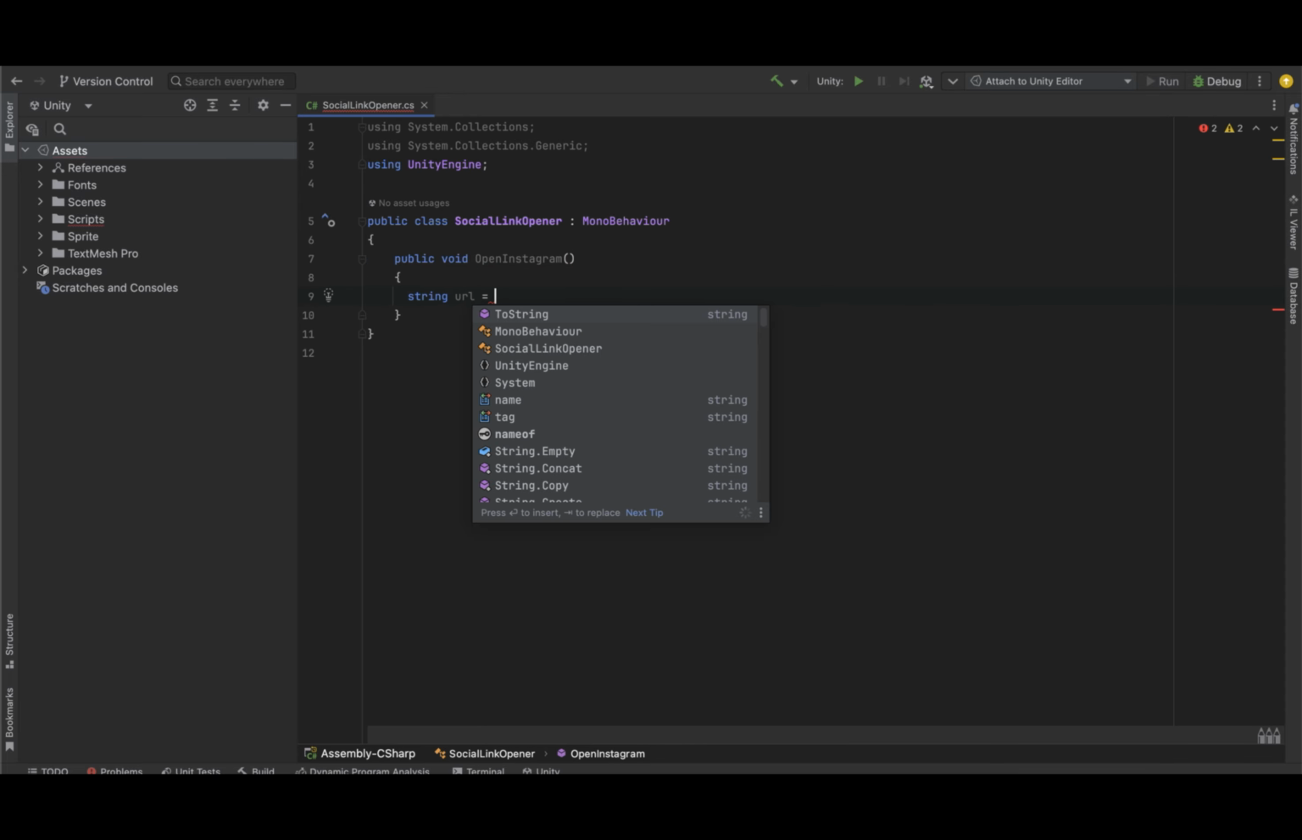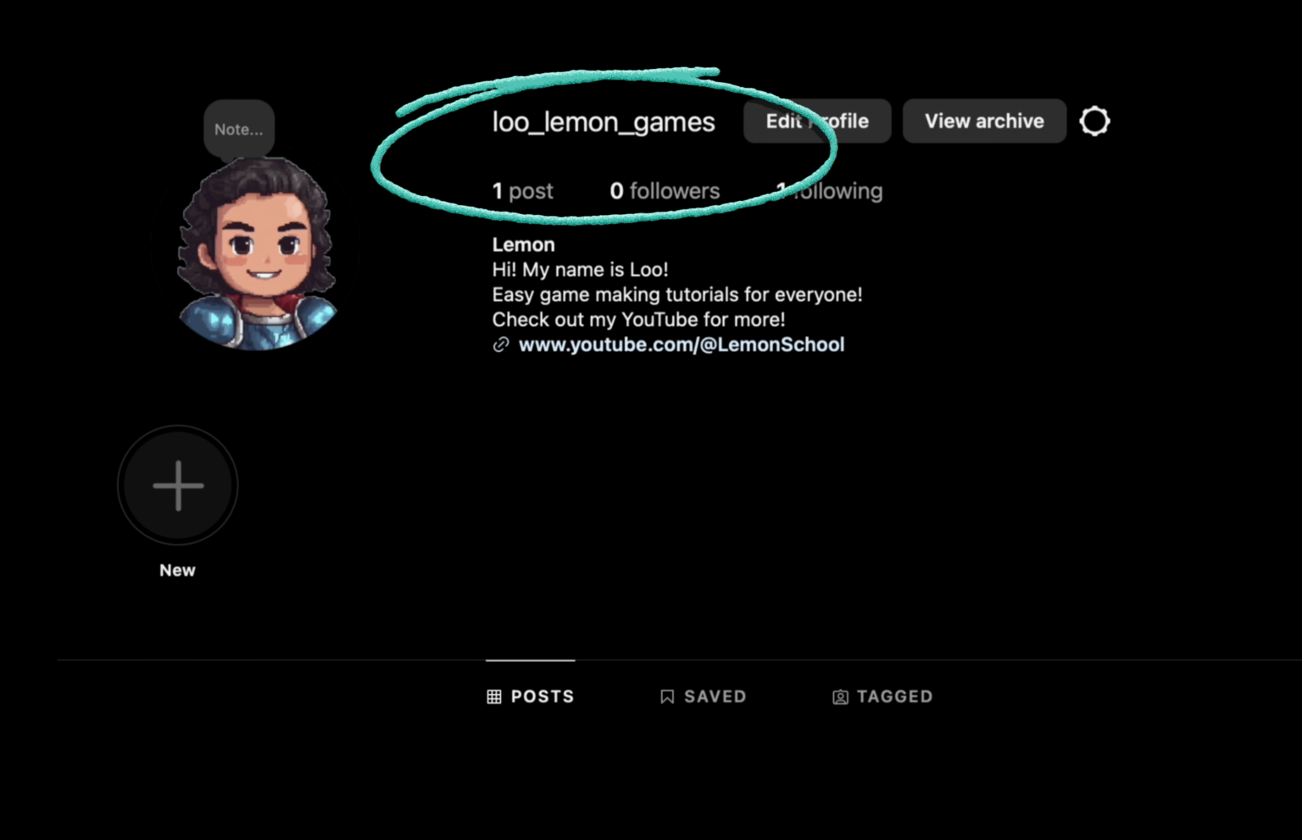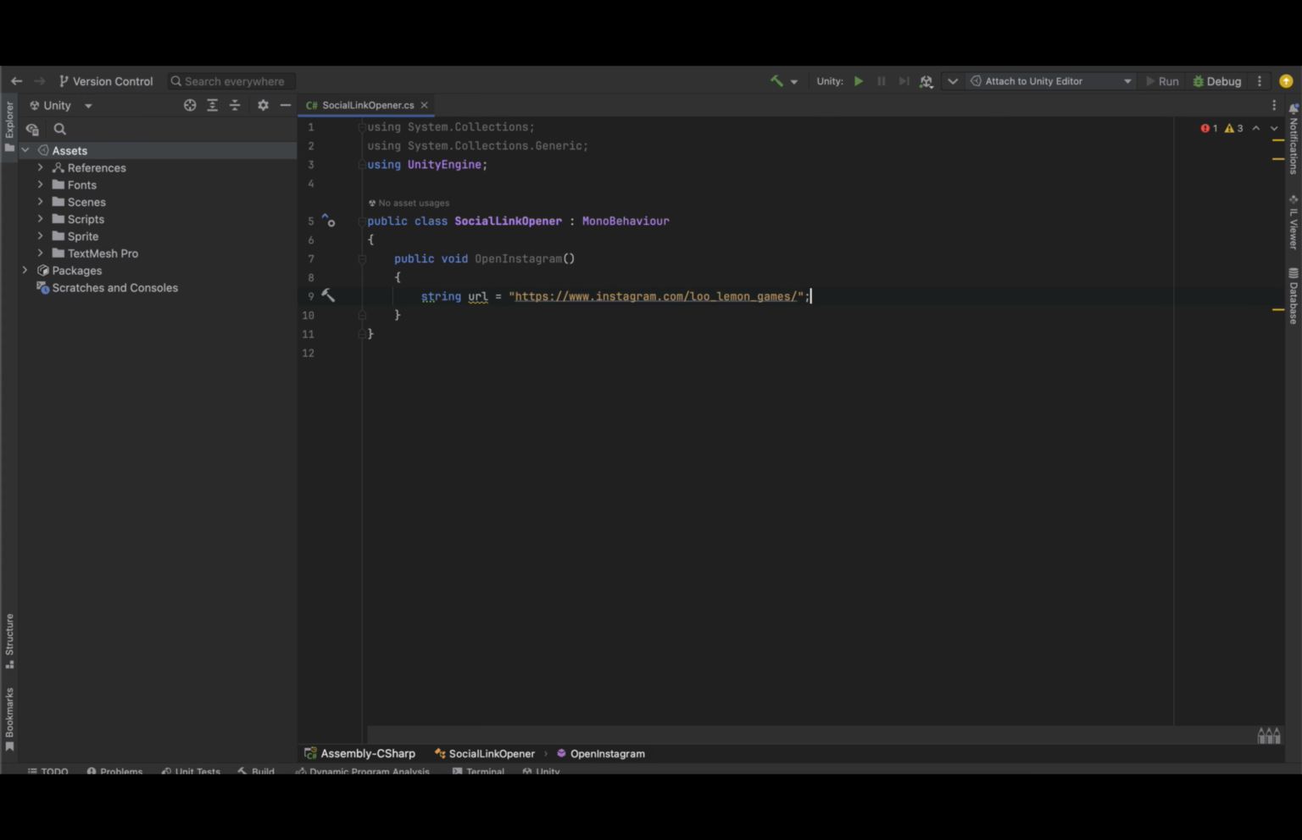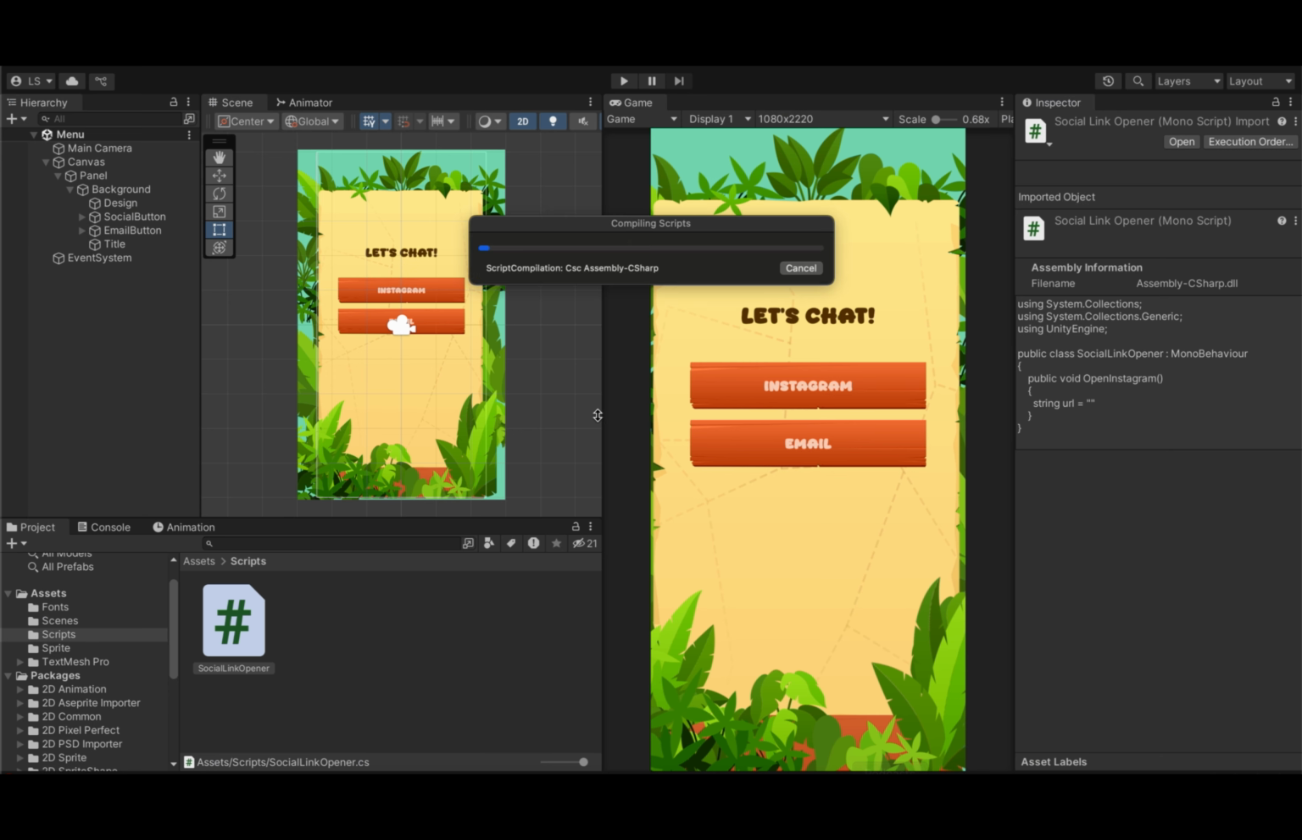This line makes a variable called URL and sets it to your Instagram profile link. You can simply go and copy your Instagram username and paste it here. This line tells Unity to open the link in the user's default browser. It is a simple way to take players straight from your game to your social page. Okay, let's save everything and go back to Unity.